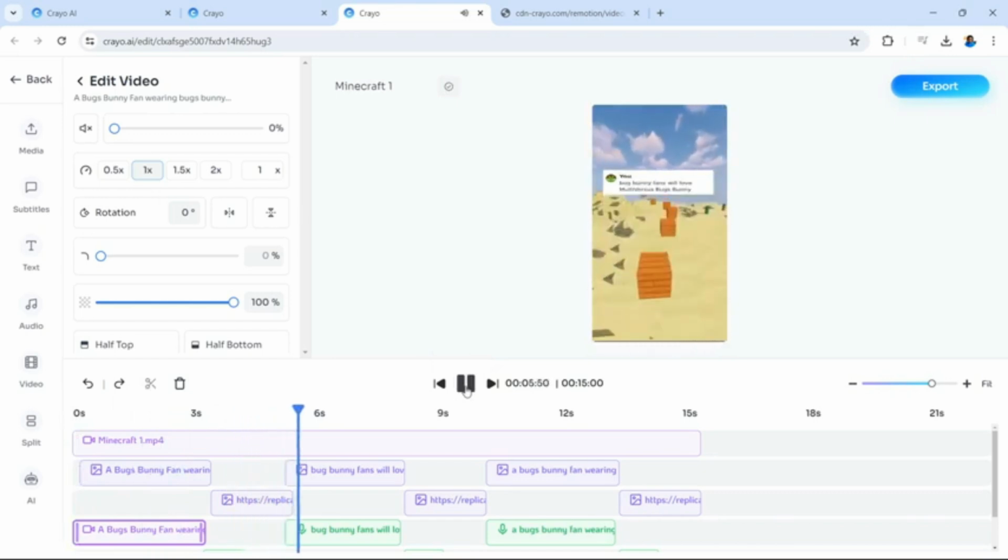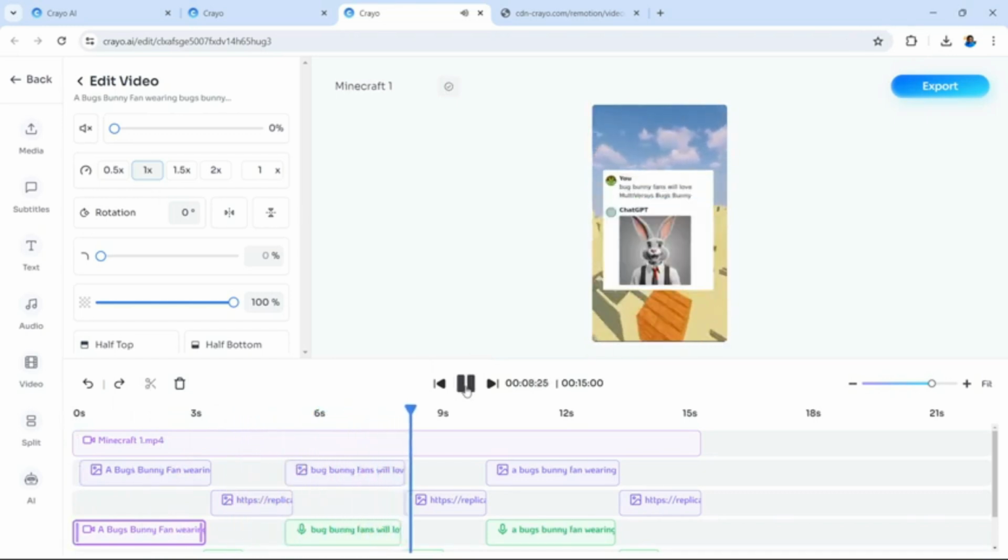It's gameplay instead. What only fans will love multiverses Bugs Bunny.